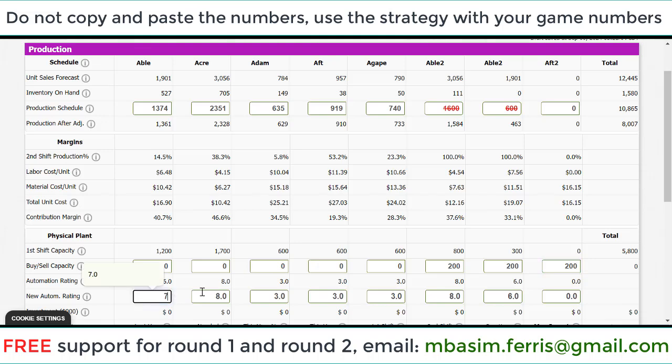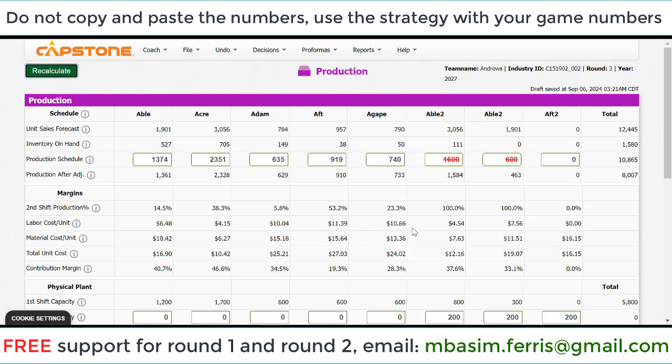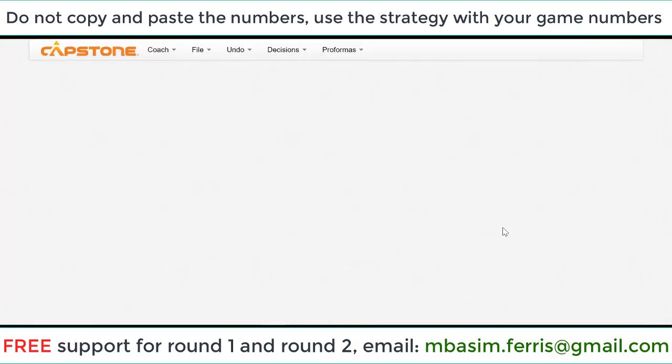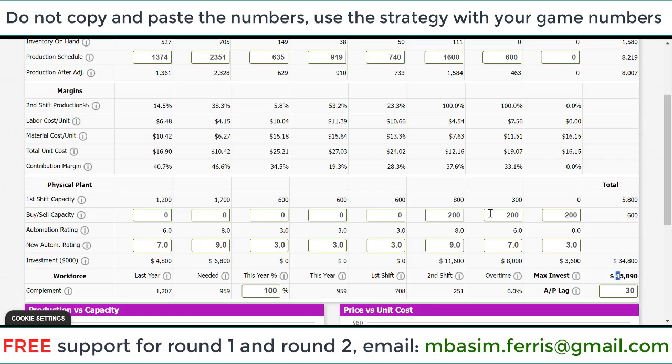We increase automation from 7 to 9. You see on the screen, right? 9 and 7. And for the new product, we set 3. So we check the total budget of production to see if we have enough budget for this upgrade plan. We still have some budget, so we buy more capacity, right? We buy 300.